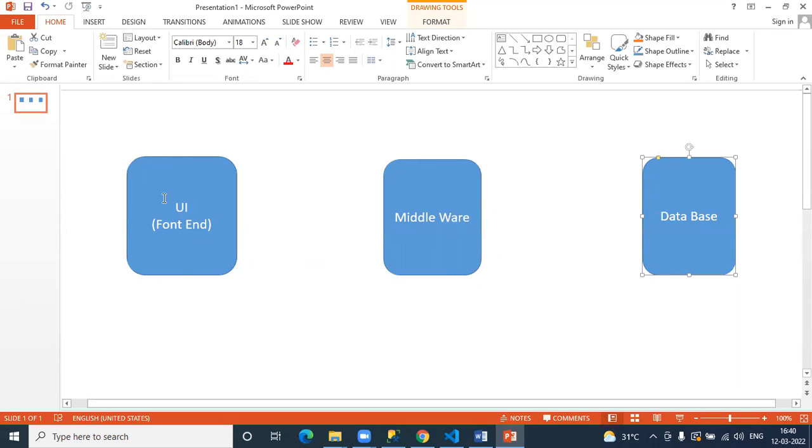Once a user sees information, the information should come from somewhere else. The somewhere here is the database. So the database is the place where information will be stored. The database is nothing but information storage.